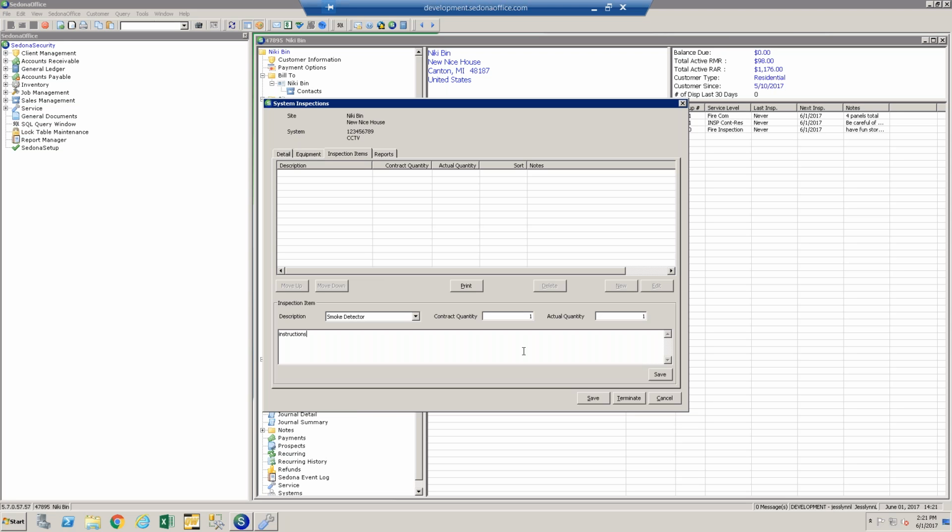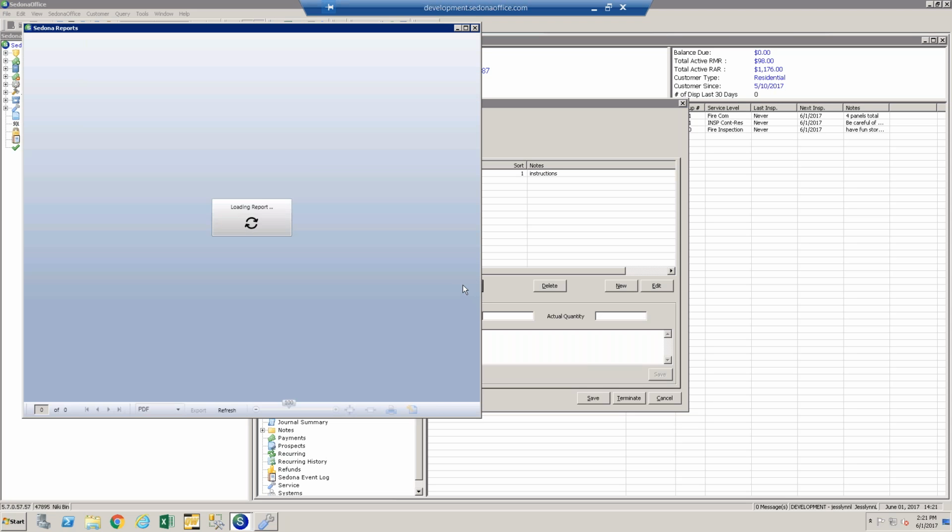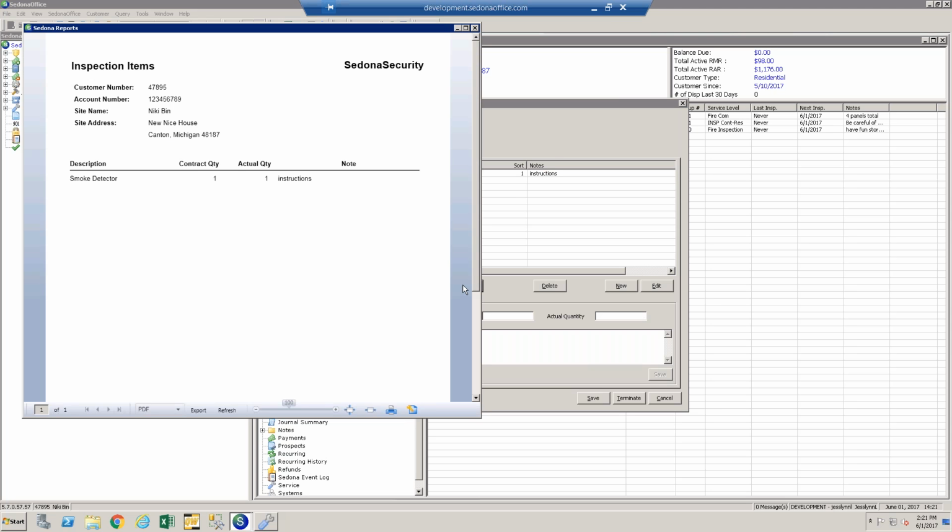You can put all of that stuff down here and save, and you can add many of them, however many you need to. And then when you're done, the cool thing is you can hit print, and then send that out with your inspectors when they go to do the inspection.